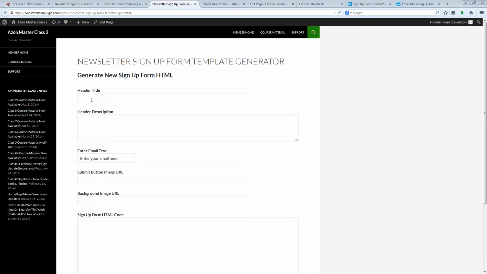So up at the top, we have a header title. The header title is going to be large text that shows up at the top of the page, and it will be red text also. Since it is big, we want to keep it pretty short. Use a short sentence here, or maybe even just a couple of words that describe what it is that you're trying to attract people with.